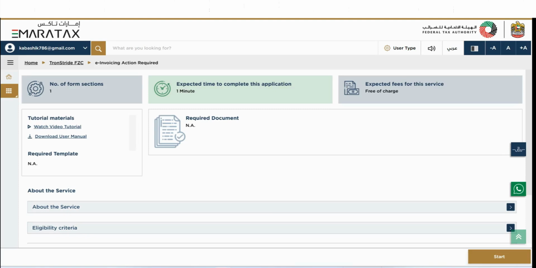Hello everyone. So today I'm going to show you the onboarding process in Imara Tax Portal. As well, I'm going to show you the registration in Aigentrix platform for e-invoicing.